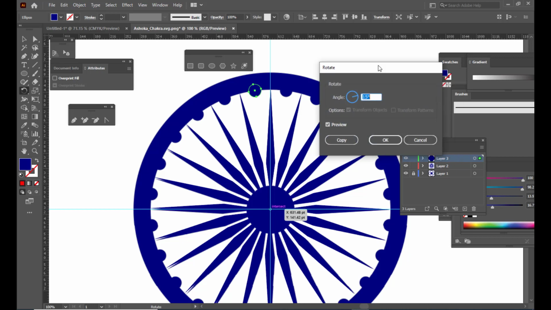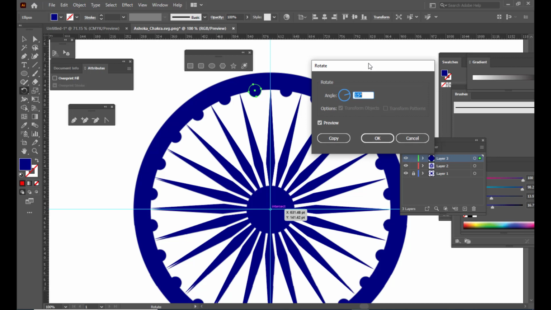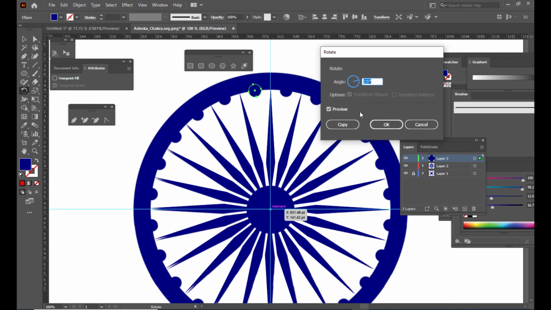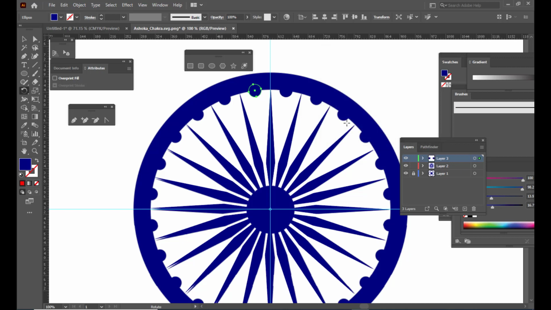The moment you release the mouse, you can see this rotate dialog, and we can see a 15-degree angle here. So we will use the same angle value to create duplicates of these circles. Simply select copy, right, and simply start hitting Ctrl plus D.